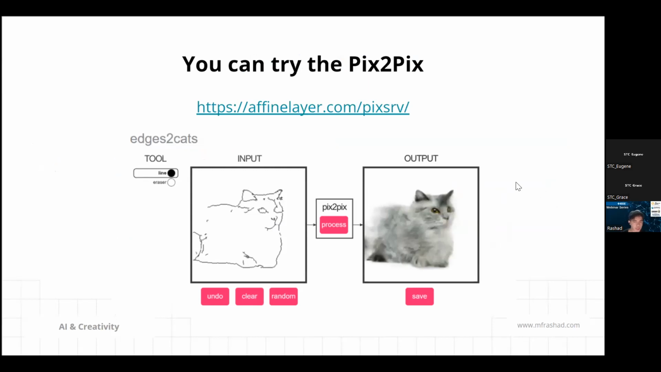So I think you can try it on these websites. But I think now with Stable Diffusion you can even do better. This one is very outdated. I'll just share it in the chat.